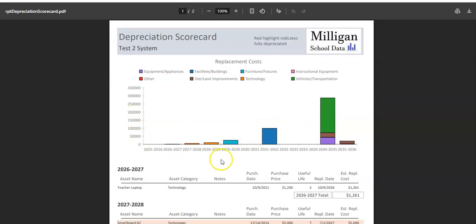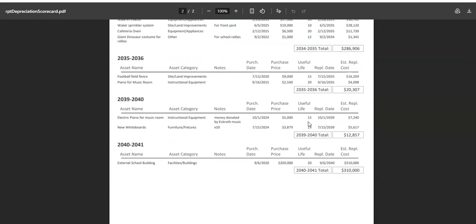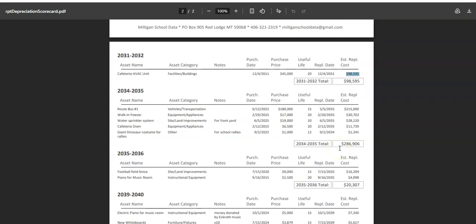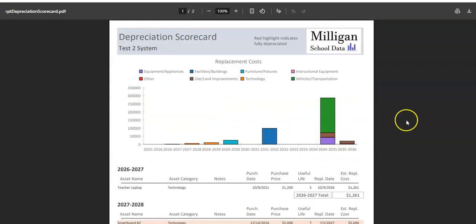Again, this graph only shows 10 years. If you scroll down here, there's also a very large purchase. Apparently, the external school building will reach its useful life in 2040, and that's estimated at a $310,000 replacement value. That's not shown on the graph because it's so many years into the future, but as you look at this year over year, that year will eventually be in that 10-year range, and you'll be able to see that.